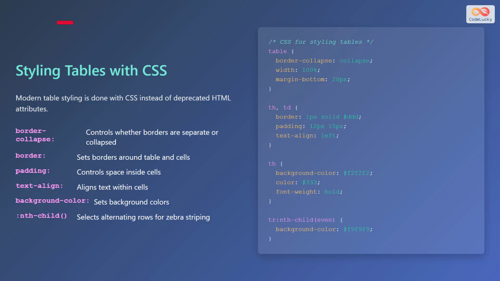And nth child, which selects alternating rows for zebra striping effects. Here's an example of CSS code that styles the table, headers, and rows to create a visually appealing and well-organized table.